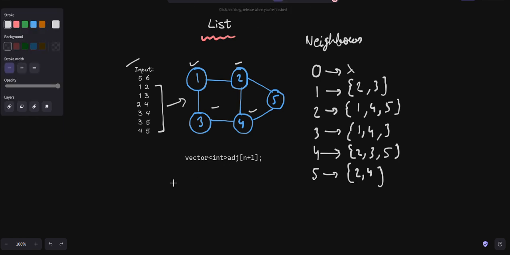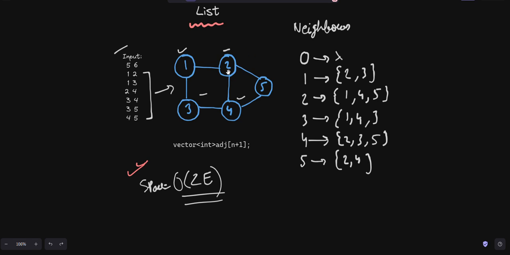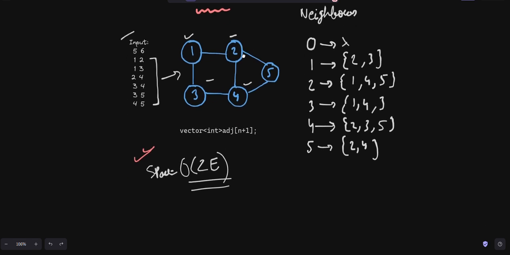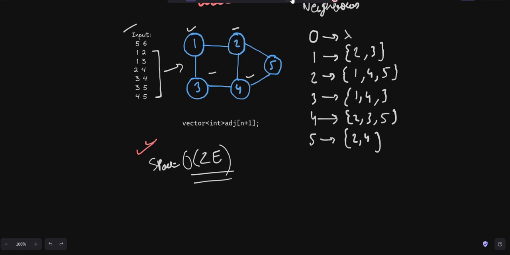So in that way, we can say that the space complexity will take twice the edges of the graph, and this will be universal for every graph if it is getting stored in list form. Since it takes very little space, which makes it more optimized than the matrix way, hence we'll be using this one.